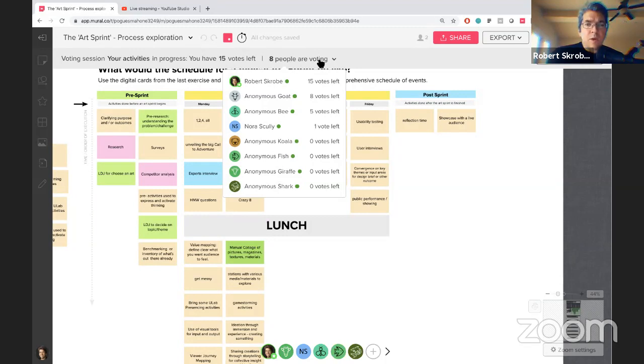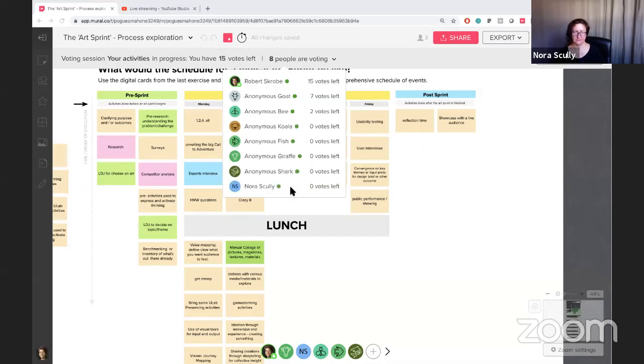We have a goat and a bee and Nora Scully. How many more do I have? It looks like just one. Just one. Okay. Done. Okay. Just have a goat. That goat's voting pretty fast.